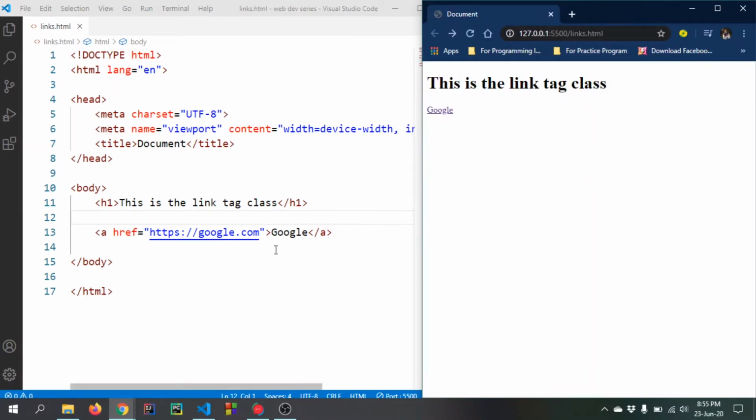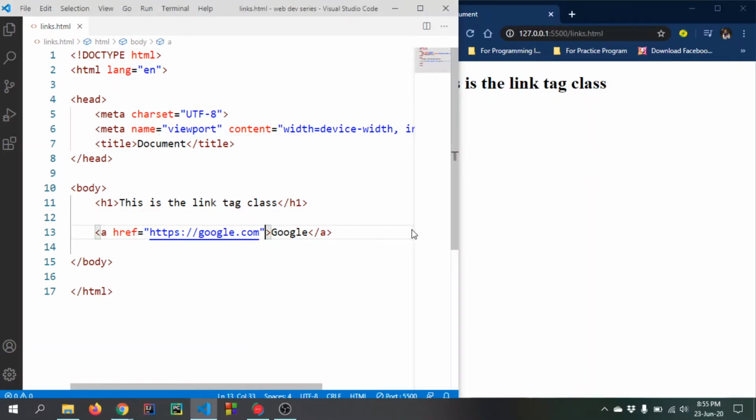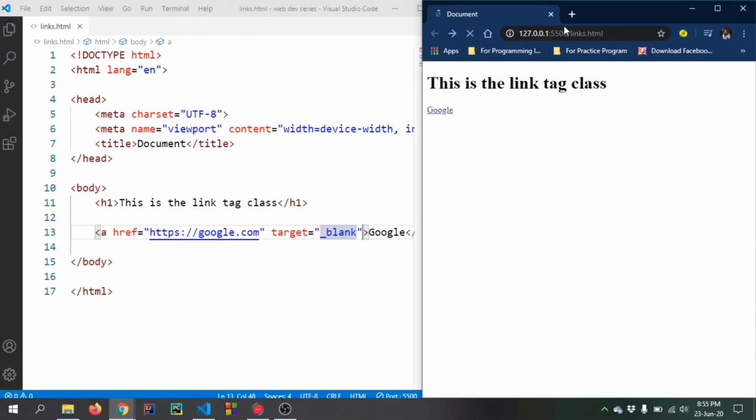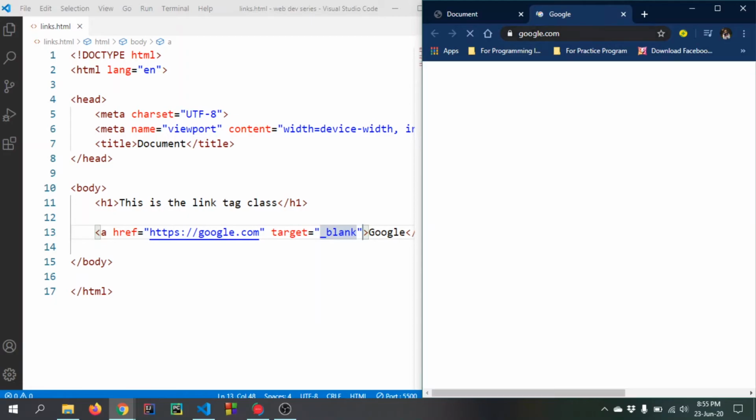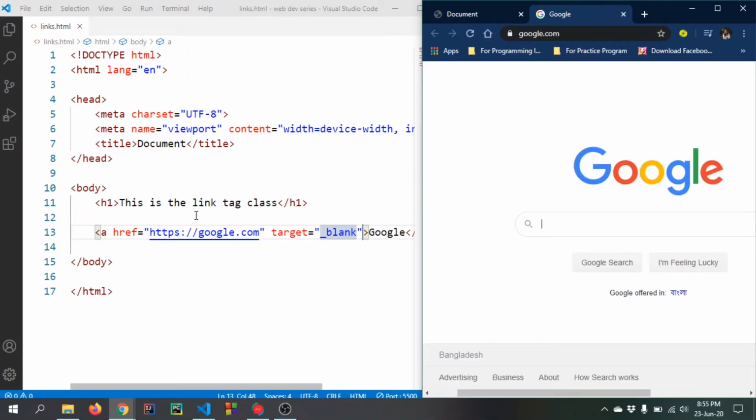What we need to do, after this href, is give it a target. So what is a target? A target means where this link will open. There are a lot of target values, but usually we use _blank. What this blank will do is create a new blank tab, and in that tab it will go to the website, the link we have provided. So this is called target blank. This is how we can add a link to our website.